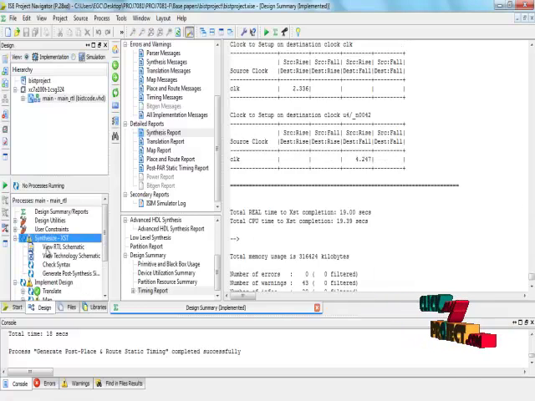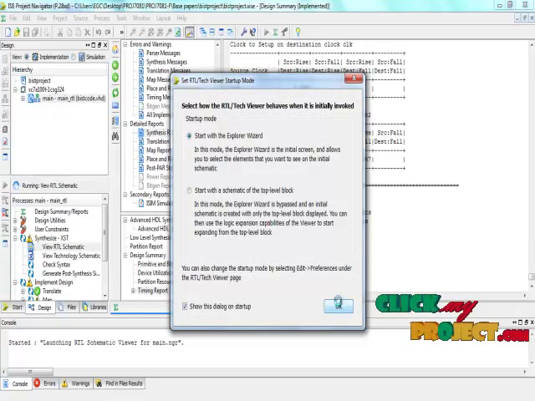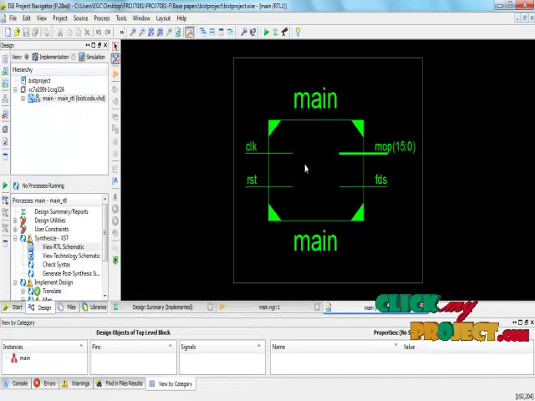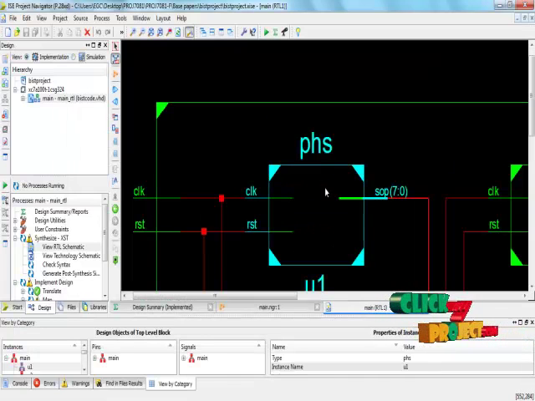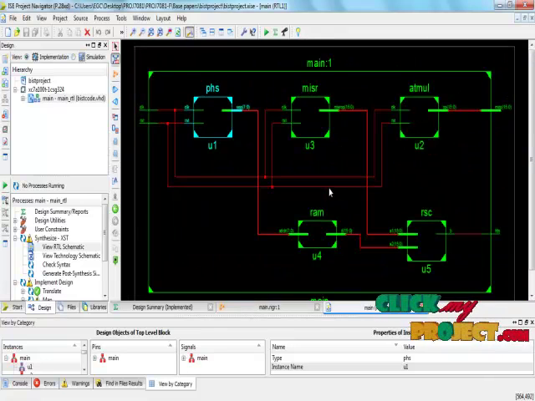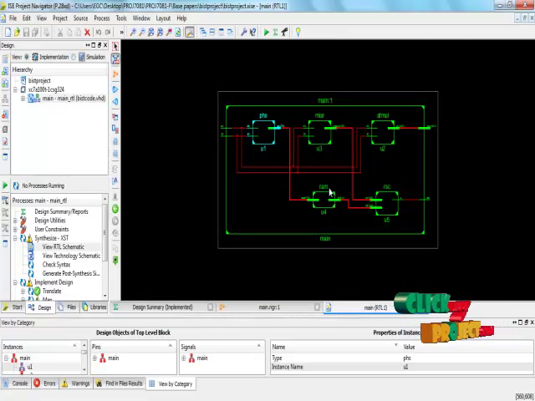For RTL diagram we have to click on view RTL schematic, then main, add, create schematic. We have to double click on this. The architecture will be created. Thank you.